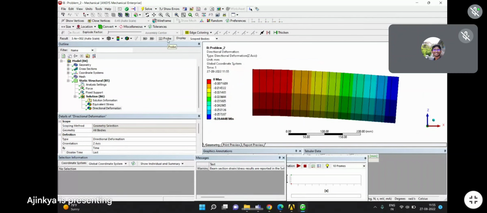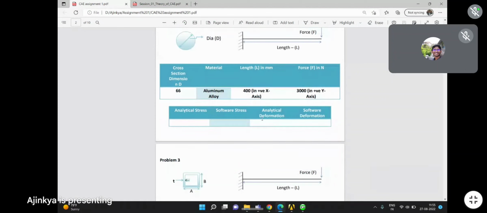So you can also put some probes. Just click on this probe. You can just point it out here, here, or somewhere here. So these are the results. So I think yes, we have solved the second problem also.